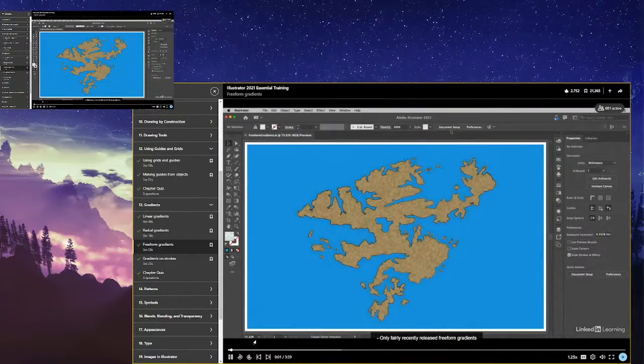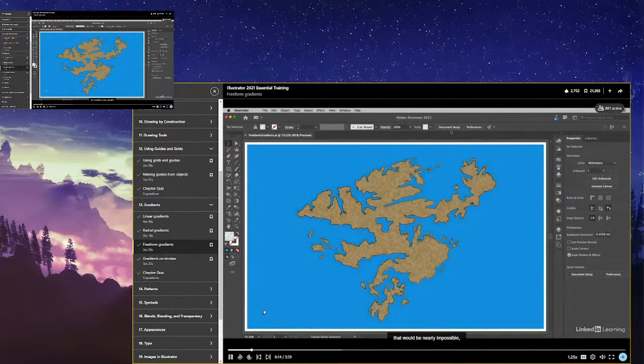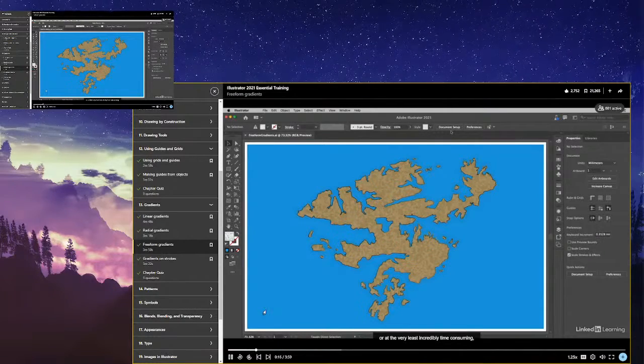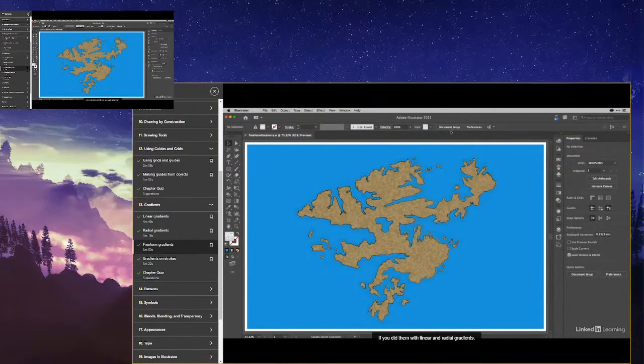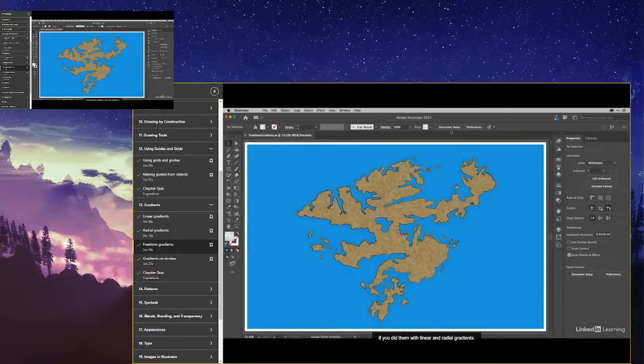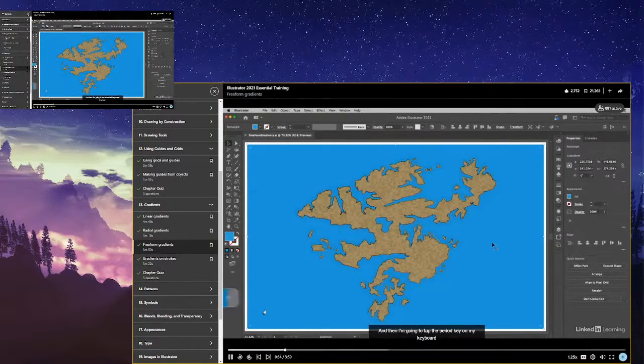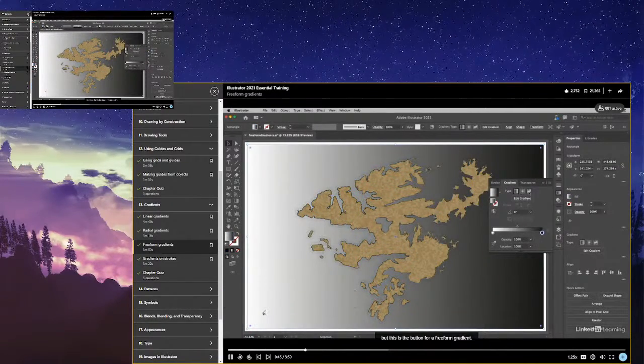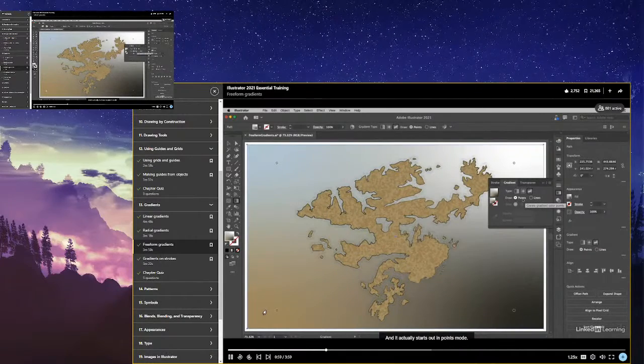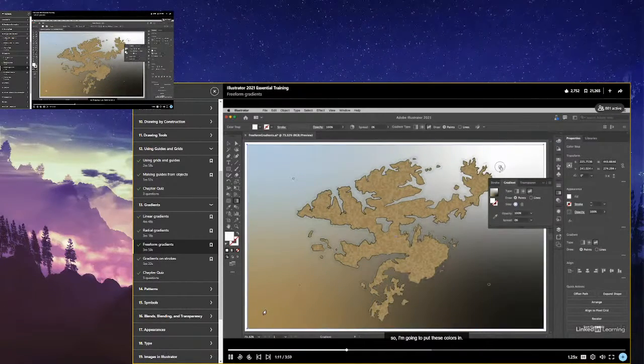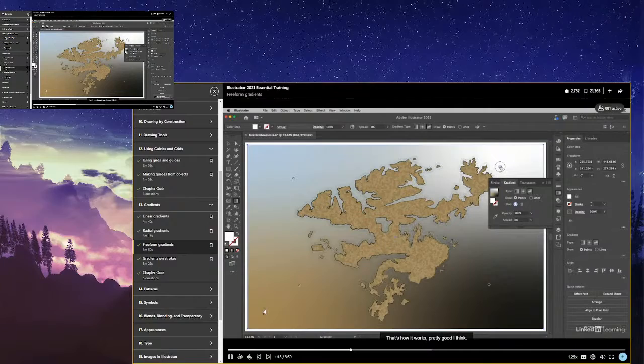Only fairly recently released are free form gradients, which allow ways that would be nearly impossible, or at the very least incredibly time consuming, if you did them with linear and radial gradients. What I'm going to do is tap the period key on my keyboard, a free form gradient in points mode. Now I'm going to put these colours in. That's how it works. Pretty good, I think.